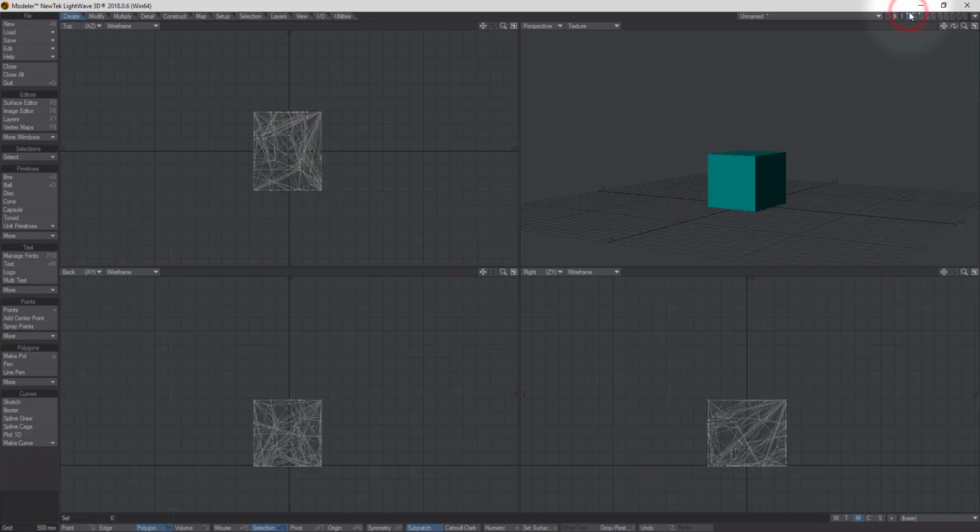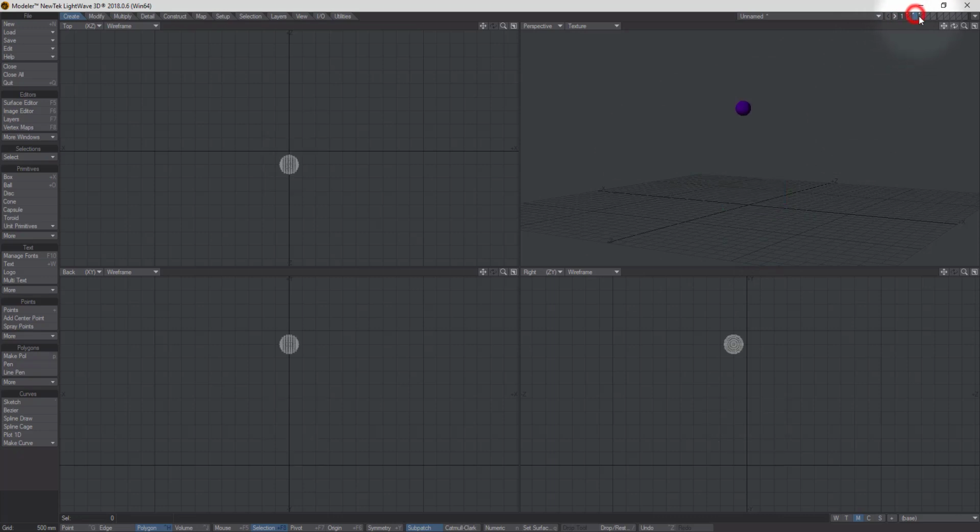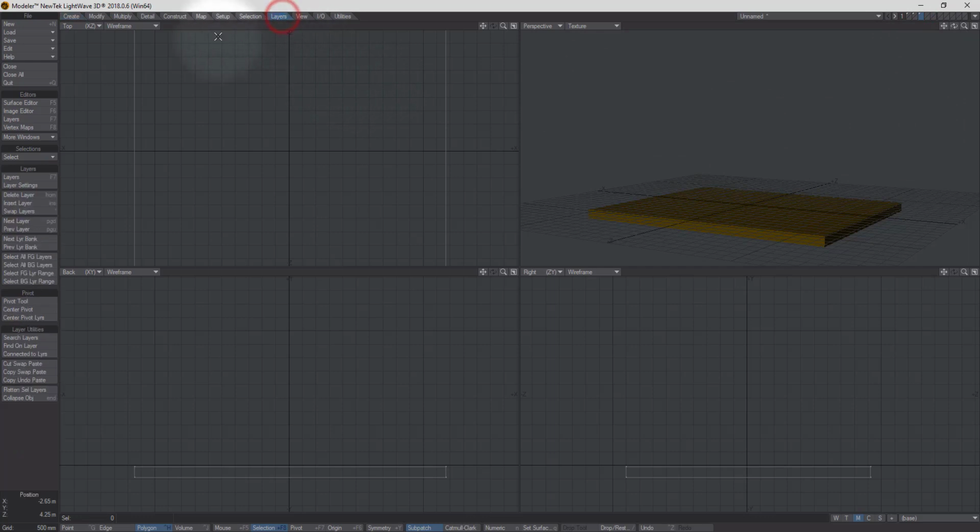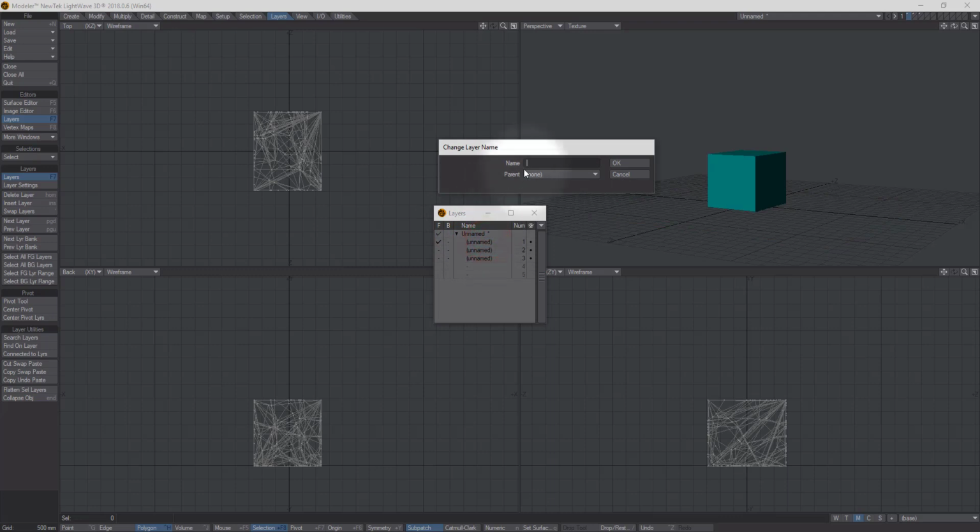The box, or whatever's being fractured, is in one layer. The ball, the thing that is going to hit it and make it bust apart, is in one layer, and then my floor is in another. And I'm going to name my layers. So I'm in layers, and you can see I haven't saved my project yet, so it's still unnamed. So I'm double clicking on here.